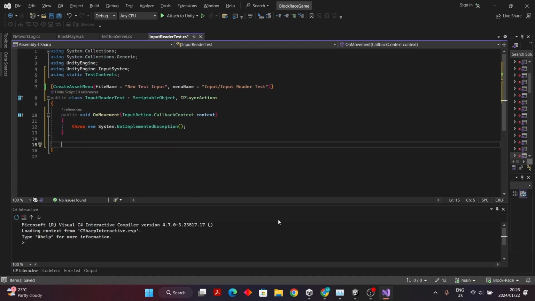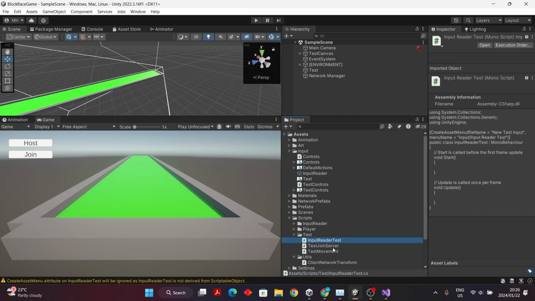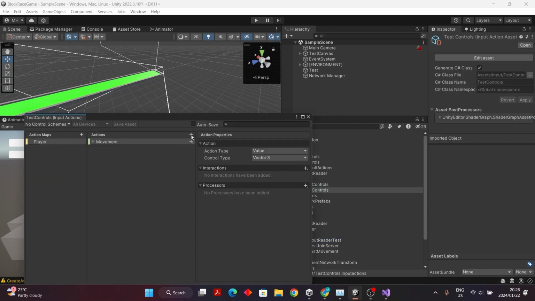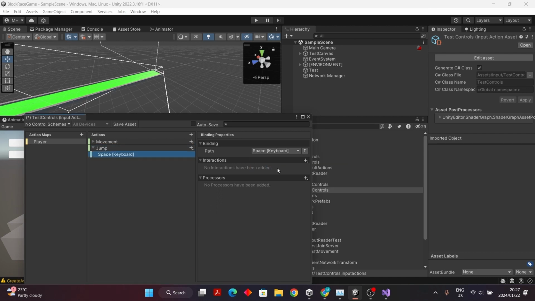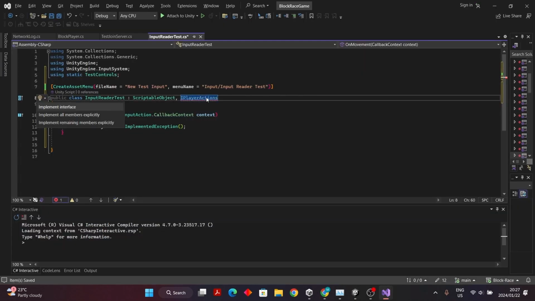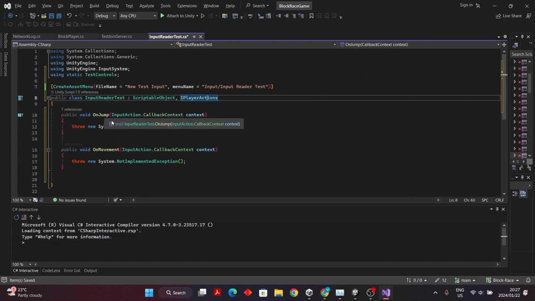I can add a jump, I can add a fire event, so let's do that quickly. So in test controls, add an event, which will just be a button, it'll be the jump button. Space. Make the jump space. Save that. Just want to make a jump button, so I save that quickly, and then I'll have it here, and I'll just go boom. Interface on jump.